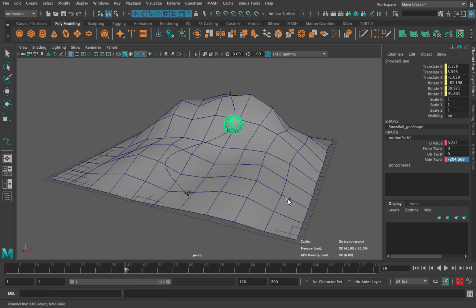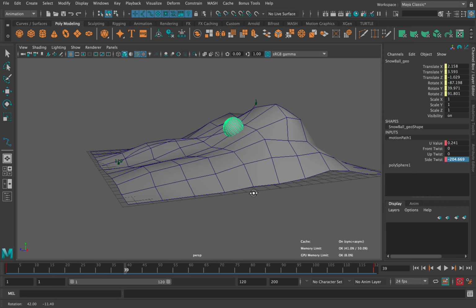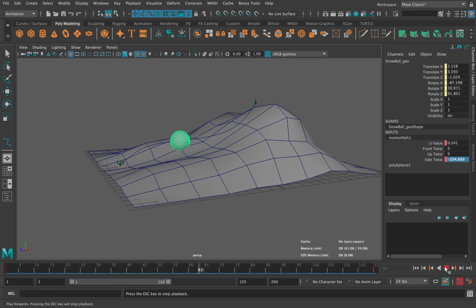And so now I have this. I created this ball rolling down the surface of the terrain. So this is part 1, and in part 2 I'll show you how to create the camera.